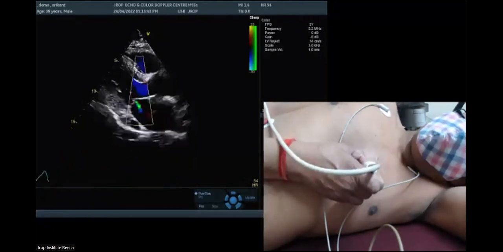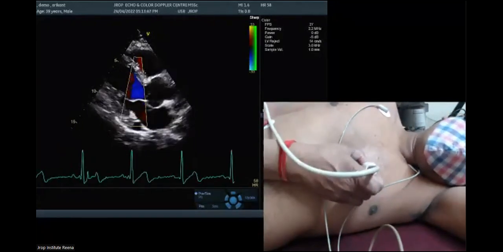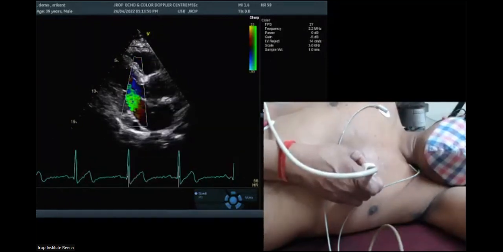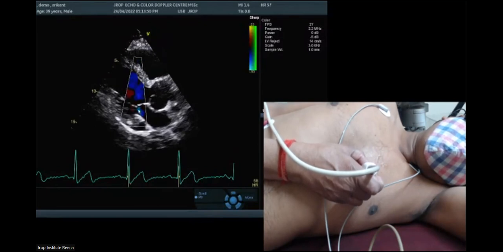Similarly, another important issue of this view is we should be able to see any significant mitral regurgitation in this view. Now we see a very trivial, just tiny mitral regurgitation in this particular window. Now you can see this mitral regurgitation in this particular window.